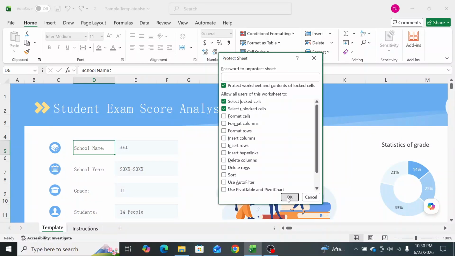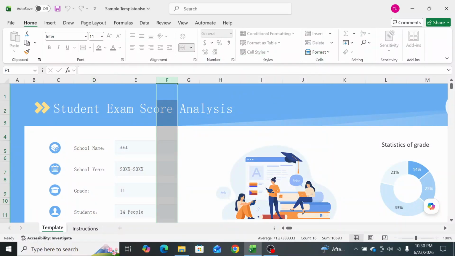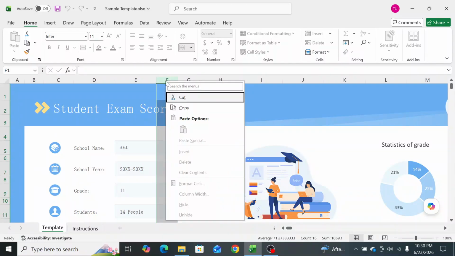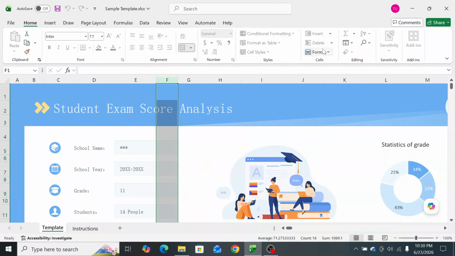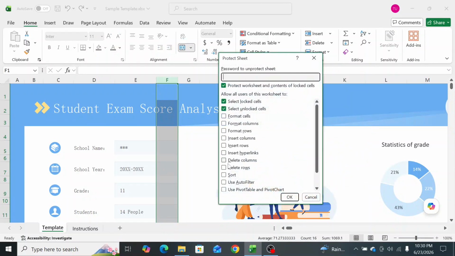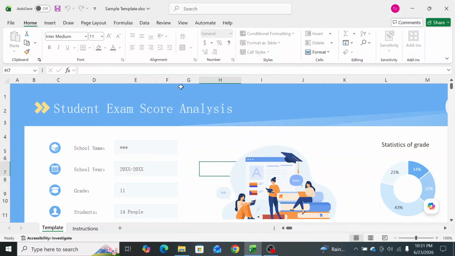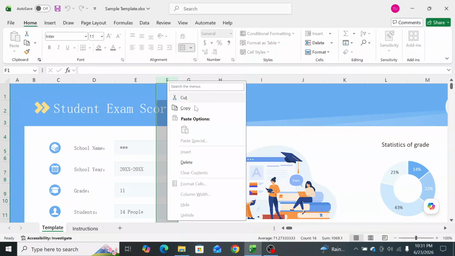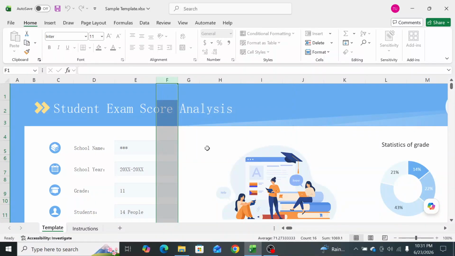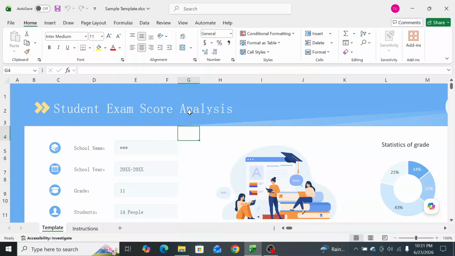Now, just to understand, I'll give OK here. I'll try to delete a column. Right click, delete. Delete is disabled here. Now I'll go here, unprotect the sheet, and protect the sheet once again, and I'll check delete columns and click OK. Now I'll not be able to type anything, but I'll be able to delete a column. The delete is enabled here. If I click, the column gets deleted. I'll unprotect once again.